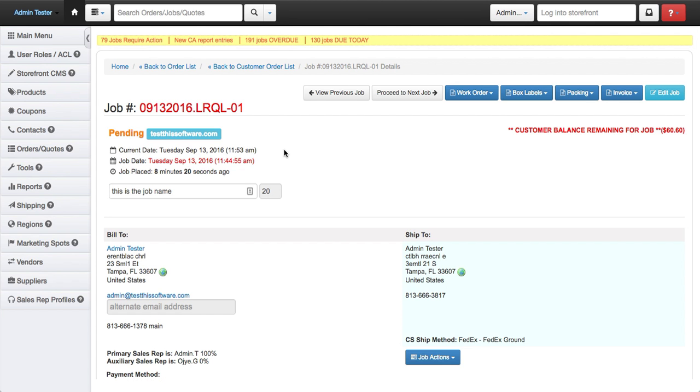And I'll just start at top to bottom. Right away we see the job number, and the job number is always the date. So it's September 13th, 2016, and then this is just a random number, and this would be the job. So right now this order is pending. Here is the storefront that placed it, in this case the hub. It's an order on the hub.